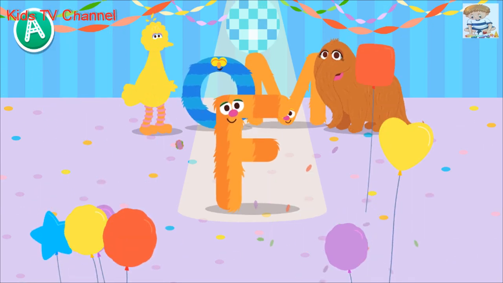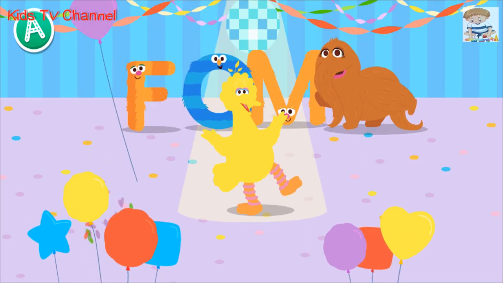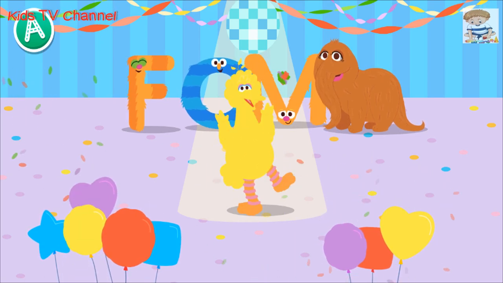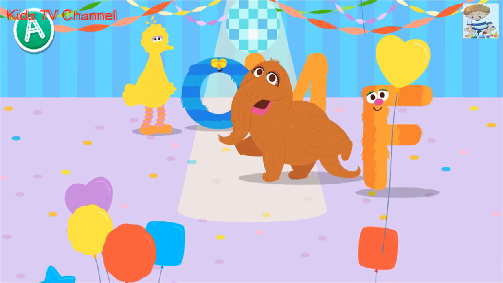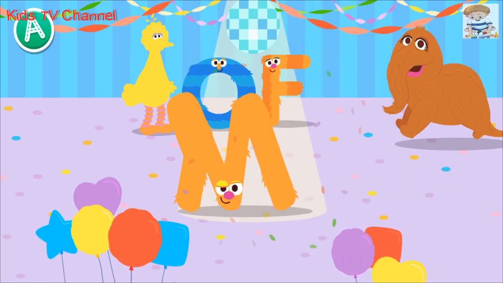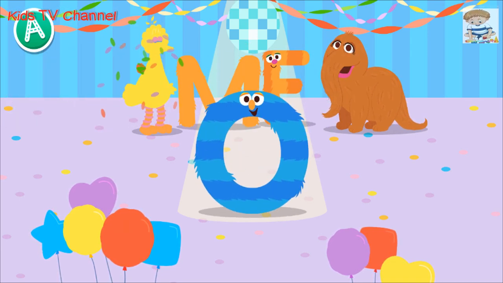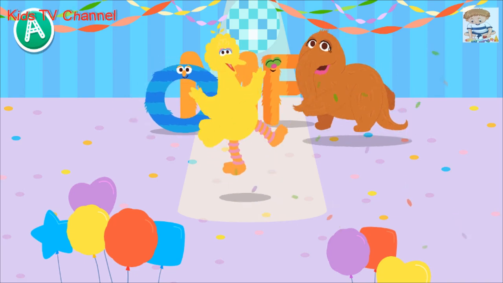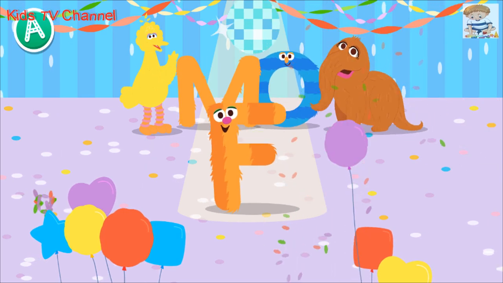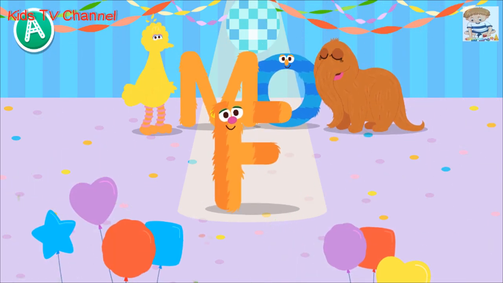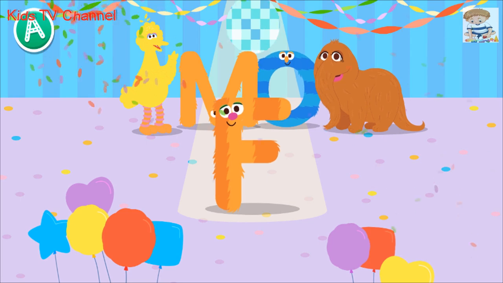Bopping balloon. Hey, way to go, letter F. Go, Snuffy. Go, Bird. Cool move, letter F. I call this the Snuffy Shake. Magnificent moonwalk, M. Check them out. Wow. I love it. Hey, check out my bird boogie. Hey, look at that little move. Way to go, letter F. Wow.